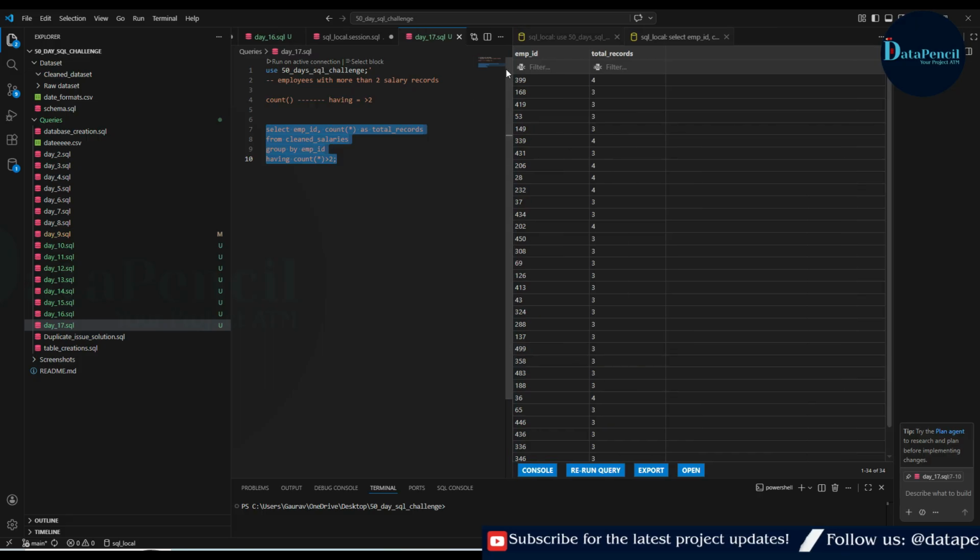So here we have employee IDs and their total records. Here all records are greater than 2. I hope it's clear, guys.